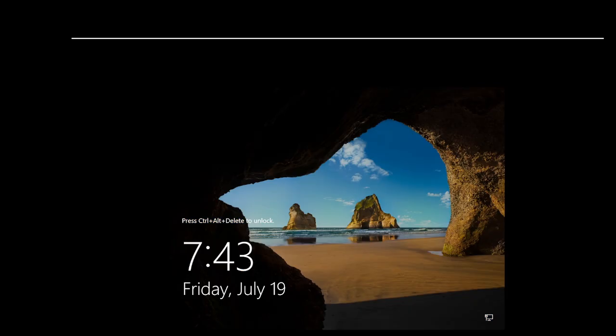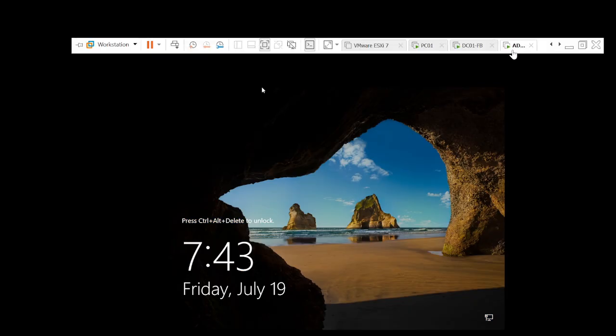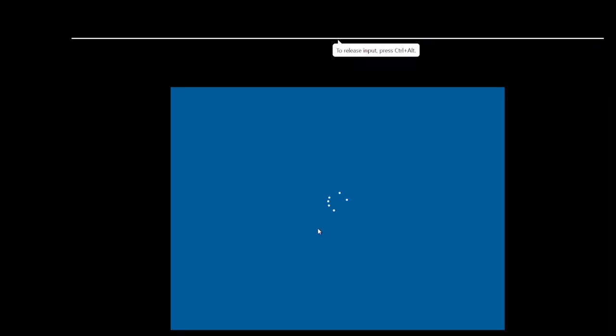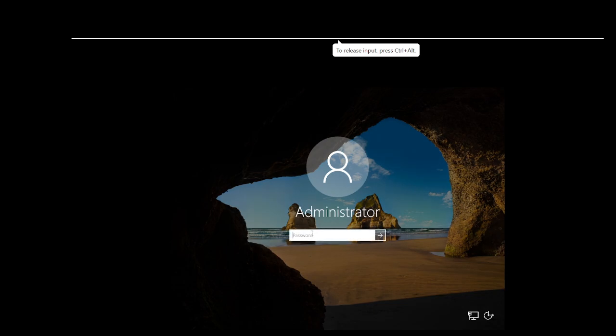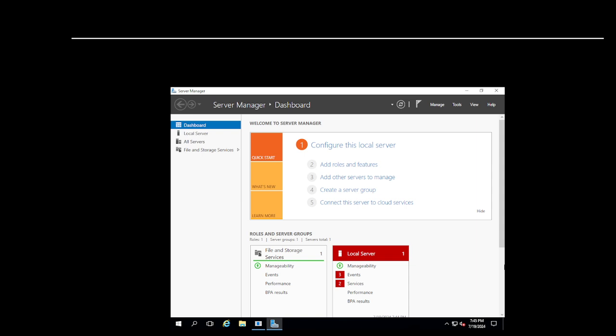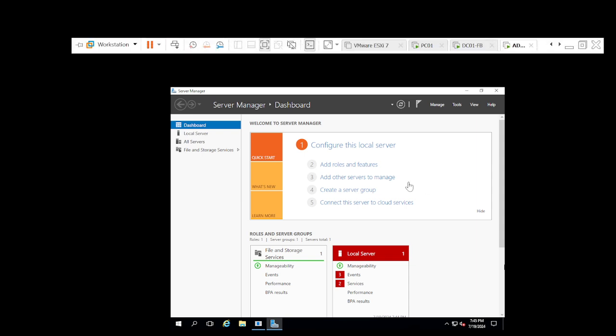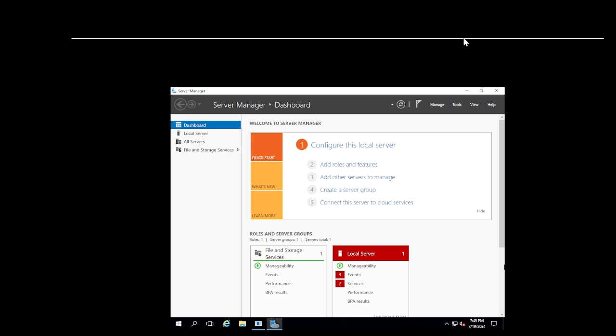Okay, because there are a couple of prerequisites, right, to install the domain controller. So I'm just trying to log into the domain controller now. I mean, not the domain controller, it's a newly built server. See, now I have logged into the computer. I have made it full screen, but still it is not coming full screen.